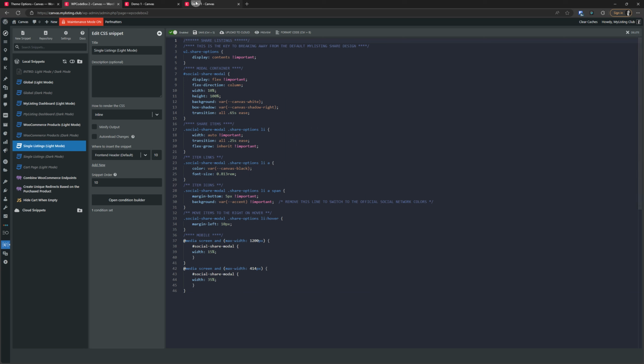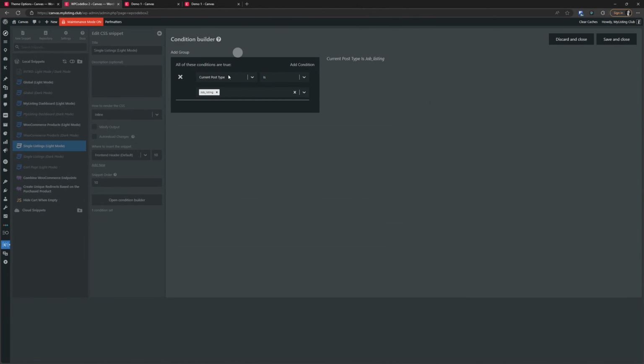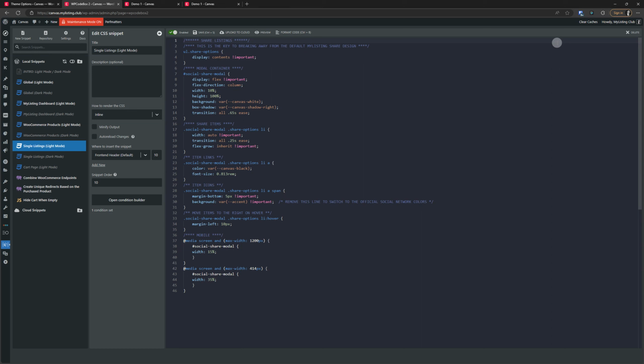All right, so I've toggled that on, just really simple in WP Codebox, which I highly recommend. I want to point out a thing here. One of the really cool things about WP Codebox is the conditions builder right here. So what I'm doing in there is saying, only load this CSS if the current post type is a listing. It's a really powerful feature for optimization.